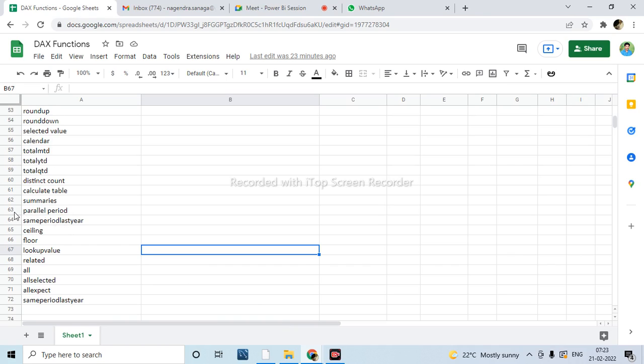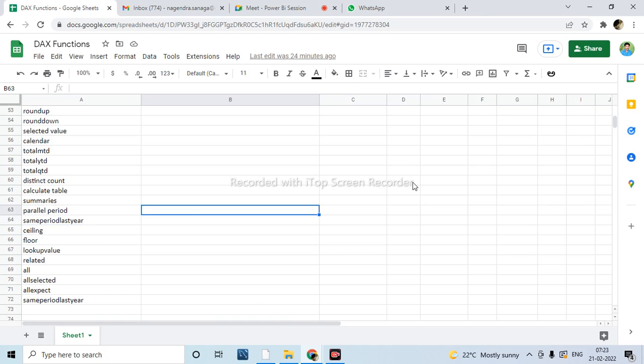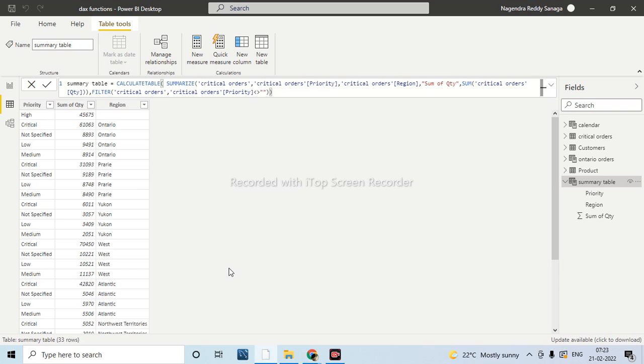Okay. Now these two are the time intelligence functions. Think that now we are in February 2022. Now my requirement is I want to see the information for the same period last year. That means I want to see the information for 2021 February sales. Then we will use the same period last year function.